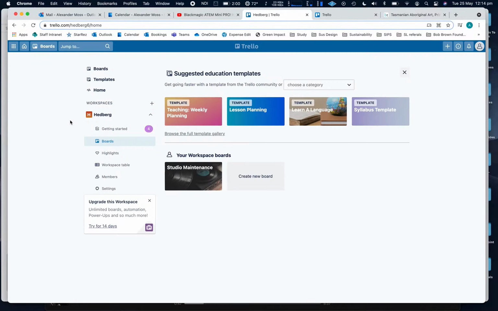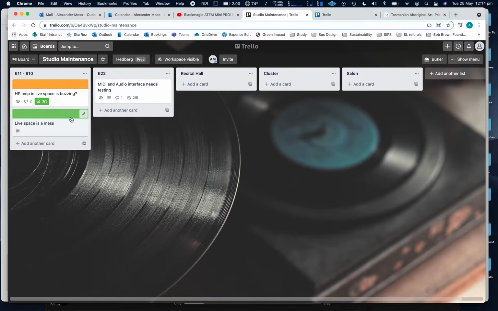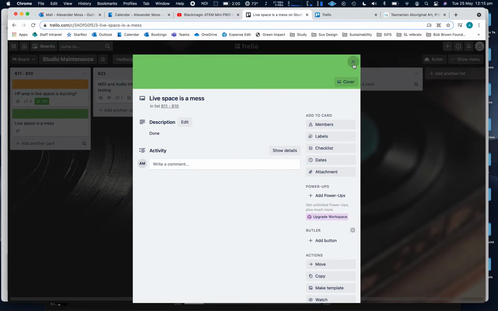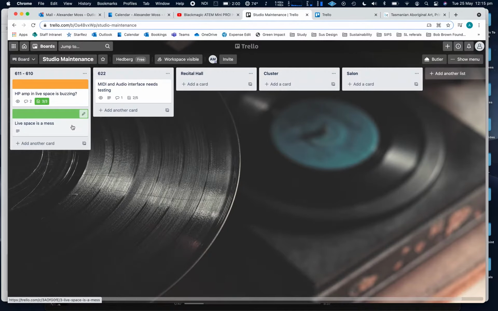So you'll probably see a sort of home screen like that. And I've made a board called Studio Maintenance. So if you click it, I might just, let's leave that for now. You'll see I've made lists for each room, and we can easily add rooms like computer lab or whatever else is relevant. But I've put a few in there just as an example.